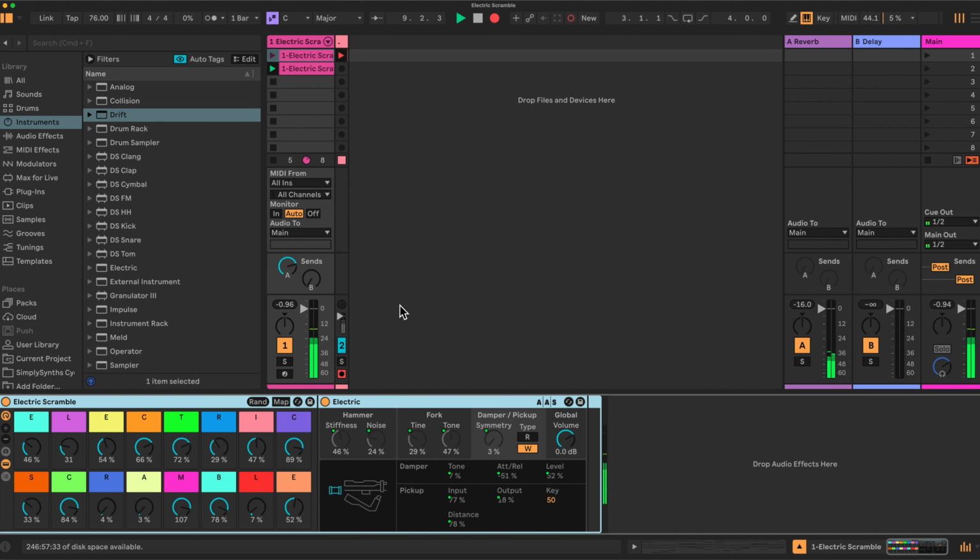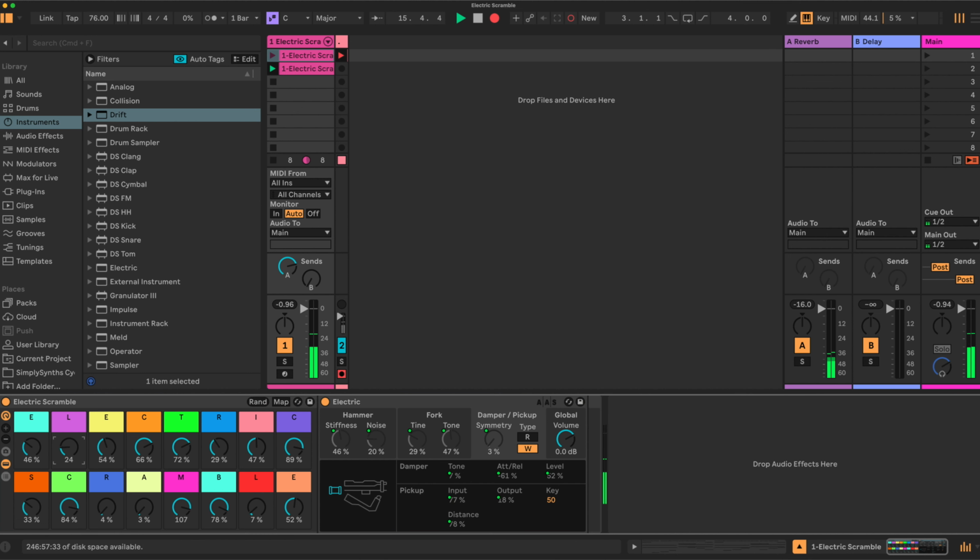The function of the rack and Electric are actually quite simple. You just have an instance of Electric in an instrument rack here, and I've mapped the various controls here for hammer, fork, damper, pickup. There are various controls here below. I've just mapped them to the macros. This allows you then to change the tone. If you want, you can look down the bottom here to see which tone you're changing.